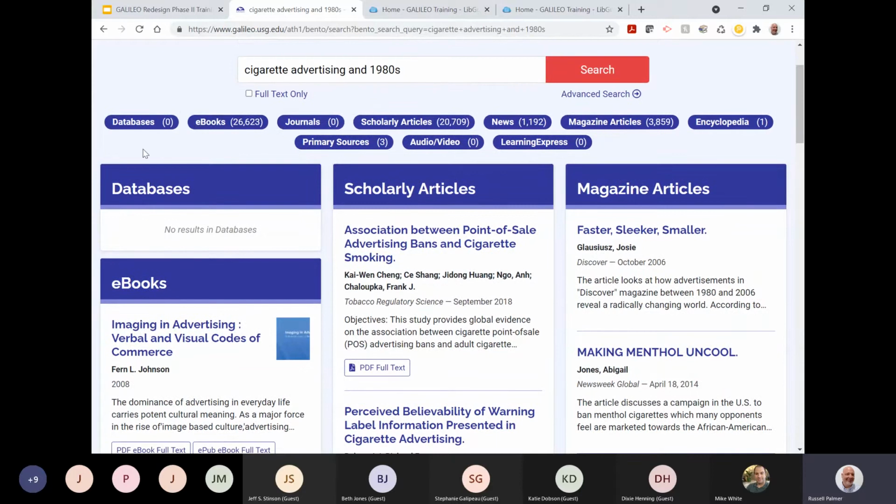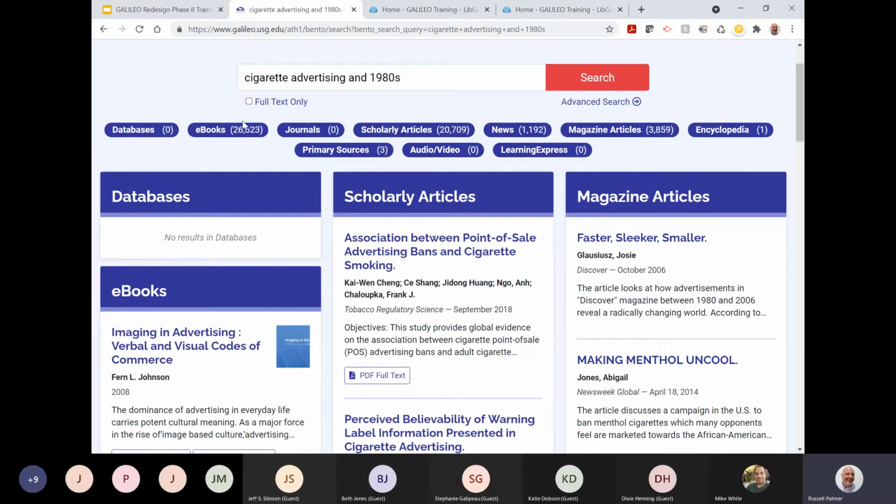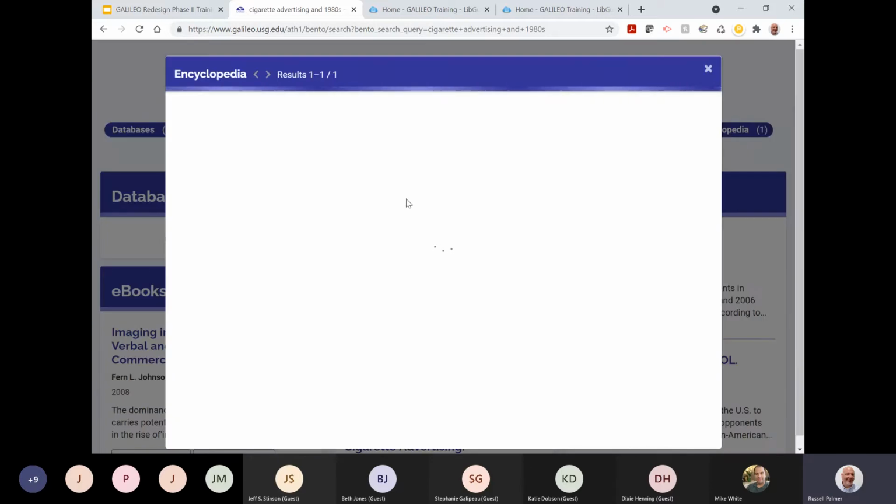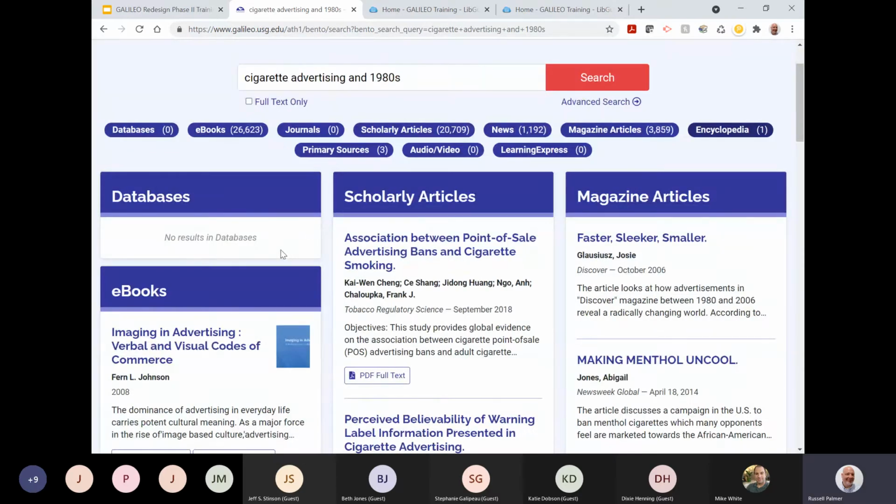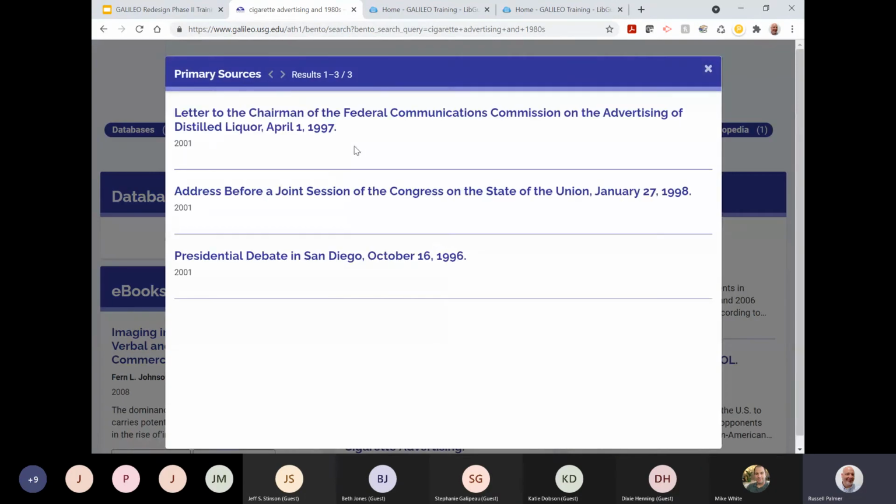But to accommodate the size of that, one of the great ideas that was integrated by our development team was to put what are called these pill buttons. These are in the shape of a pill, and they will link you down the page. So I have an encyclopedia entry on cigarette advertising. If I want to read that, I click encyclopedia on the pill button, and it'll take me directly to the advertising entry in Funk and Wagnall's New World Encyclopedia. So if I want to look at the 3 primary articles, if I click on primary sources, it takes me right in.